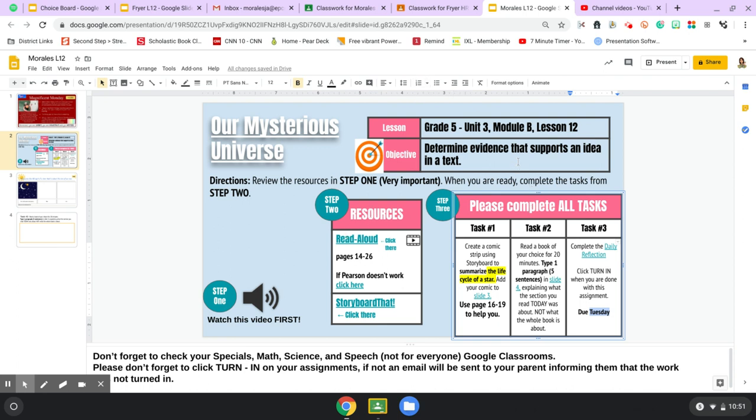So our goal for today is to use evidence that supports an idea in a text, and you will see how we're going to do that. You are required to read pages 14 to 26 of Our Mysterious Universe, which is a new story you started on Friday. So this link takes you to the Pearson version.